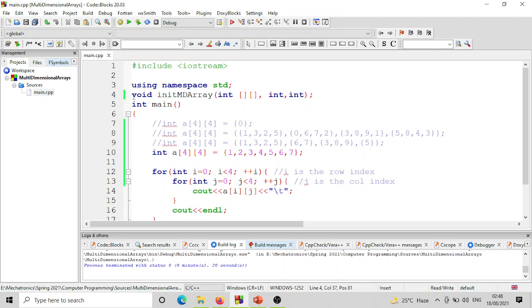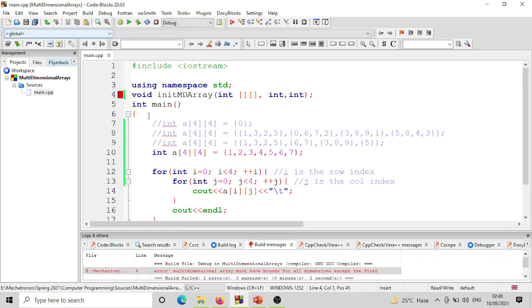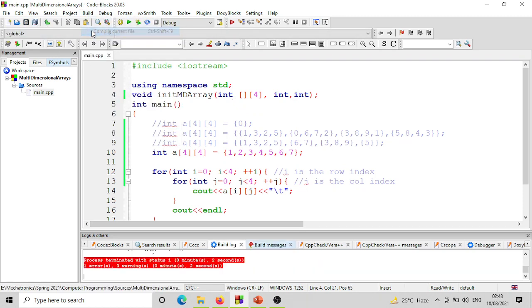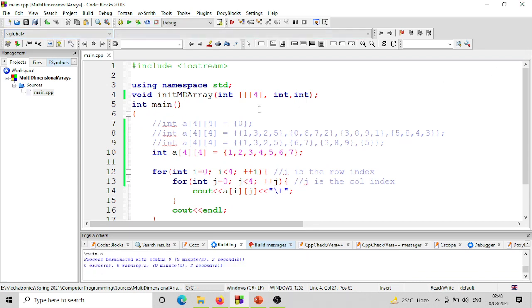Let us implement this function. In fact, let us try to compile it like that. So the compiler says that you must have bounds for all dimensions except the first. You must specify bounds for all dimensions except the first one. So we have to specify the size for the second dimension at least here. That is what we talked about. Now this is fine. Let us define this function.